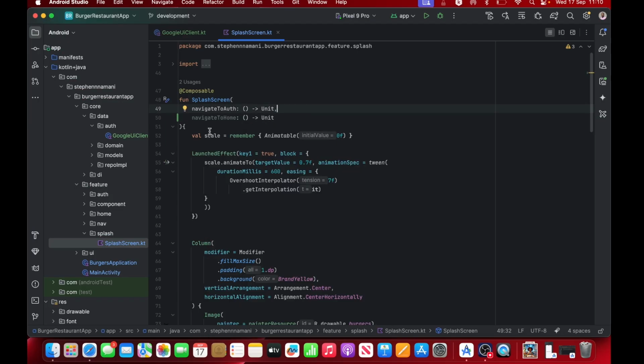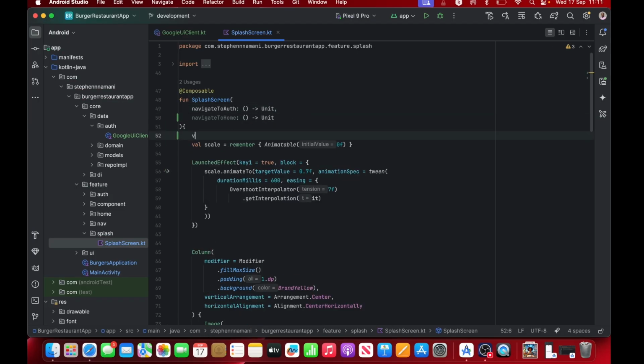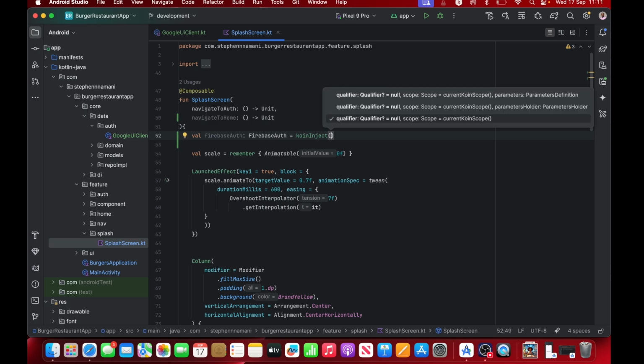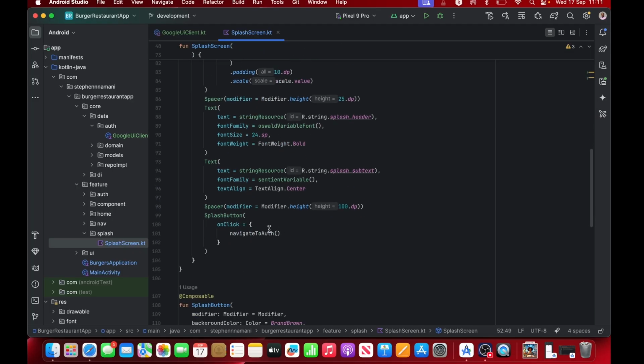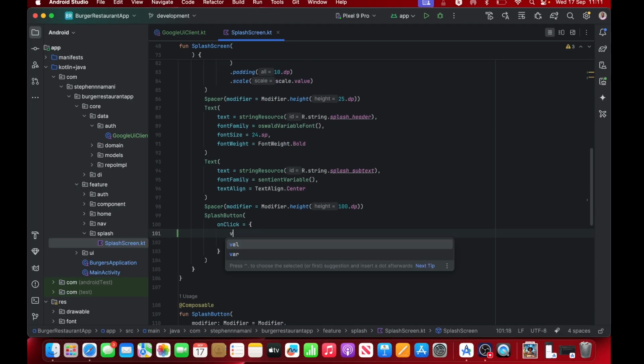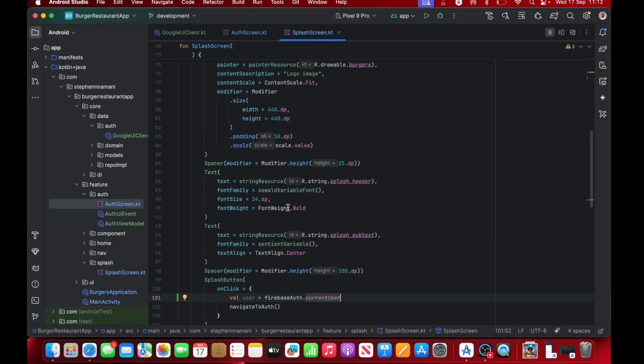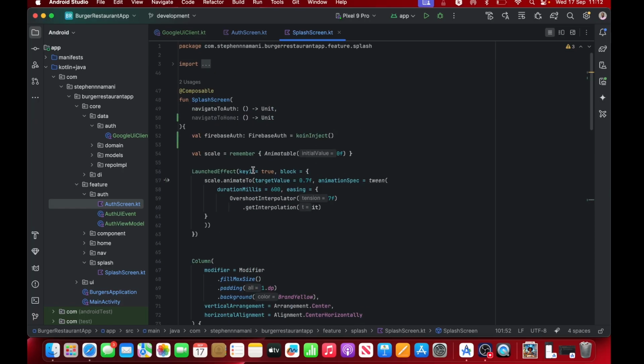After that, we need to create a variable for our Firebase Auth to inject Firebase that is provided in our Koin module. So here we say Firebase Auth, and we assign that to Koin inject, just like this. Every other thing stays the same. We just simply go to our one click here and create that condition. So here we just create a user. So user, then we'll call Firebase Auth dot current user. Either way we want to initiate this, we can still call here.